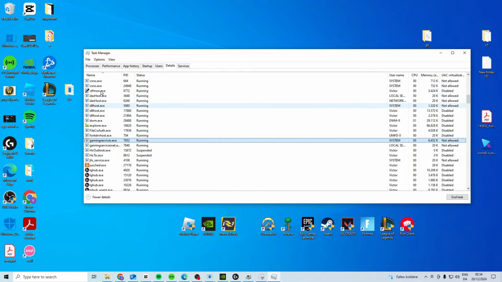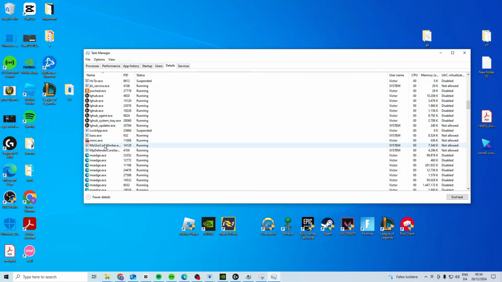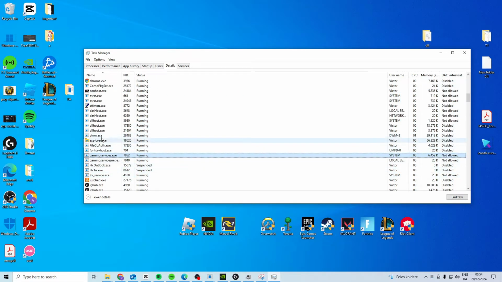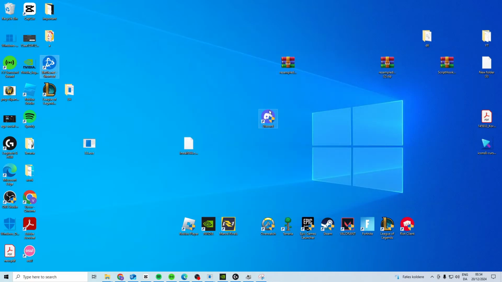Then you want to press Enter and press G. And then you want to look for anything called Google. It can be like Google Crash Handler or Google Crash Service or Google Services. And if you have any of those, you want to end those as well.